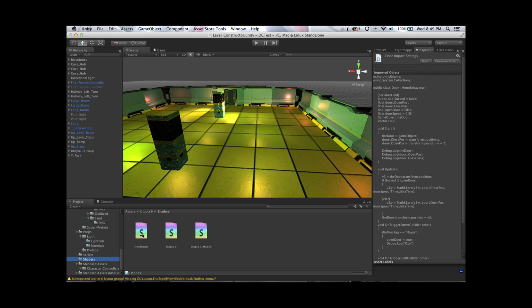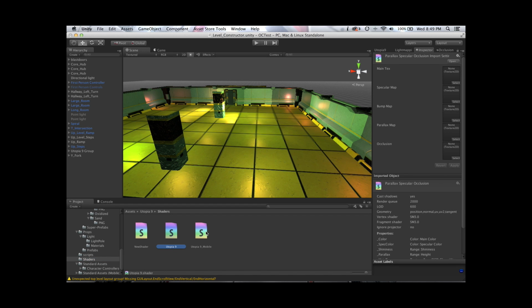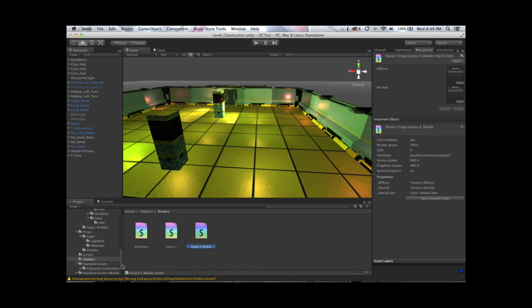Here are our shaders. So we have our standard Utopia9 shader, and we have a mobile shader, which gives you much higher performance. We have shipped the standard assets and standard assets mobile. We stripped these down because we really were only concerned about the first-person controls. So in the standard asset is the first-person controller, and for mobile you would use the first-person controls prefab and drop that onto your scene.